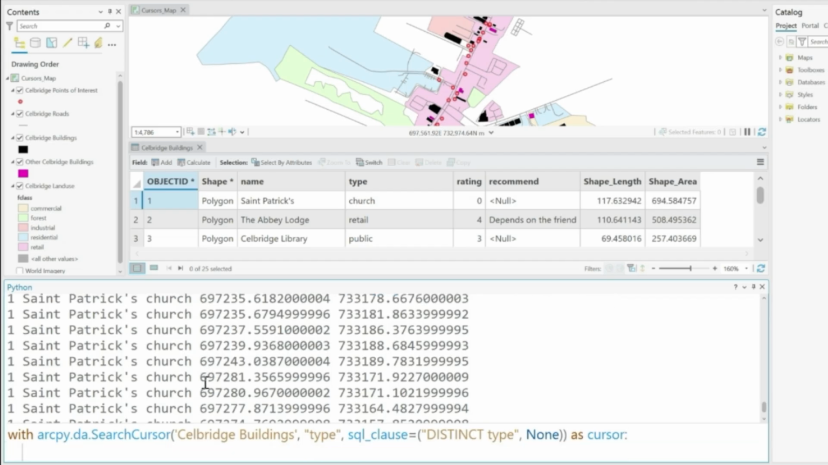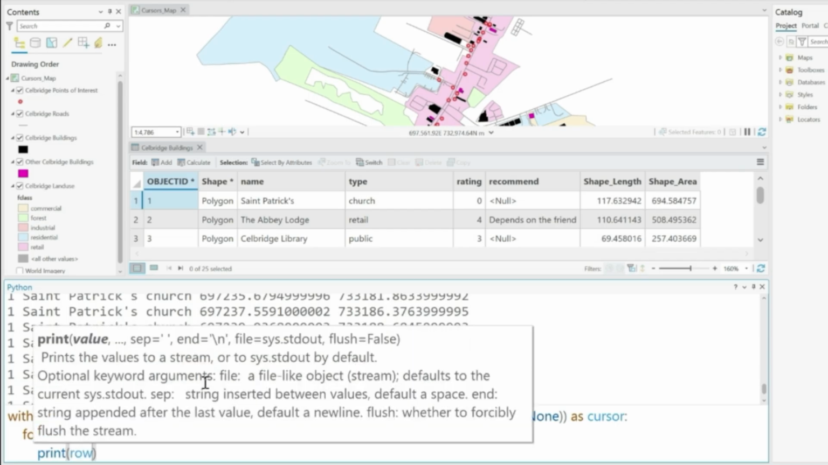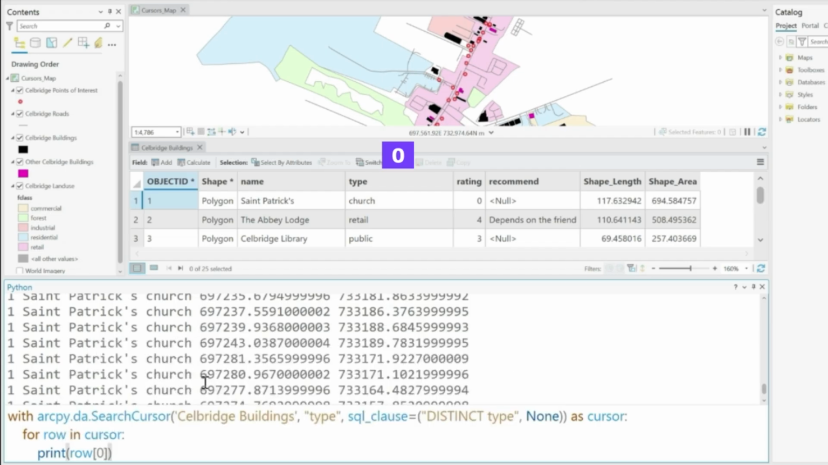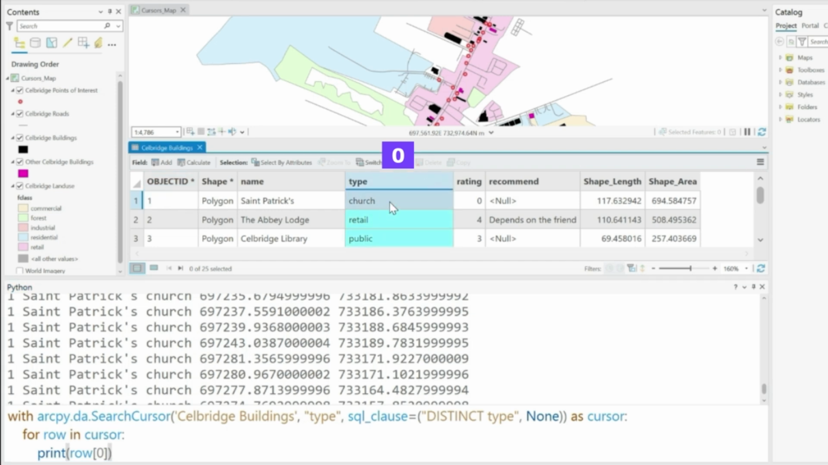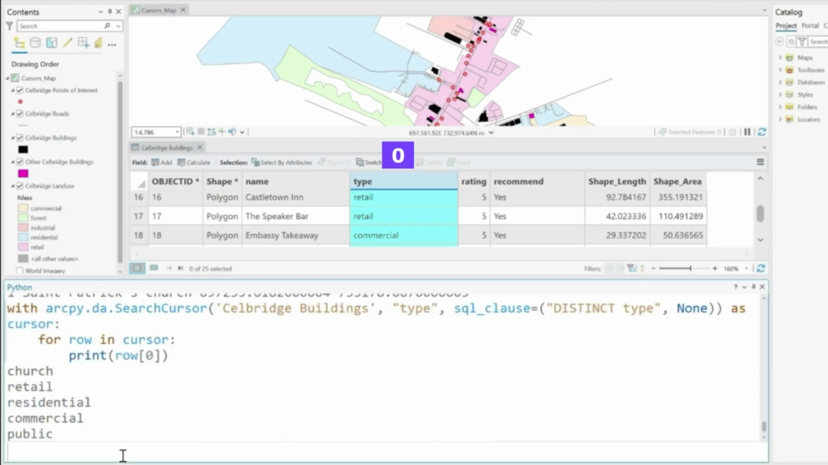We're now into our for loop for row in cursor. We will print row 0, the first element from the attribute returned, which is only our type field. So we know our type field has values that are reused throughout the features, such as retail and commercial, and we are only going to get the unique values printed to screen. Let's run the code. We see we have 5 unique values produced from the distinct clause.